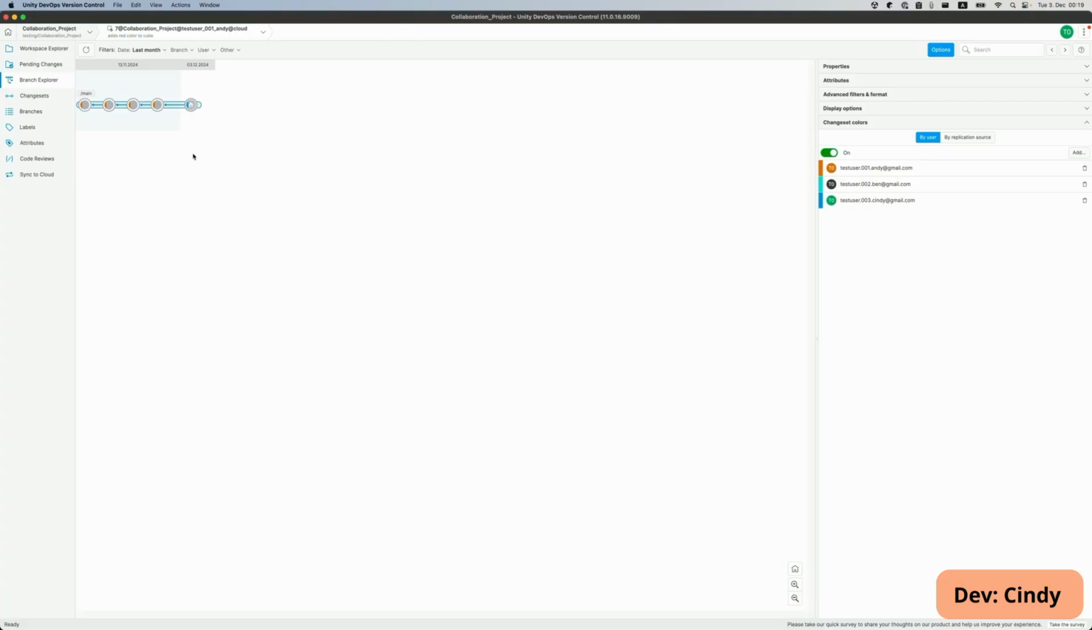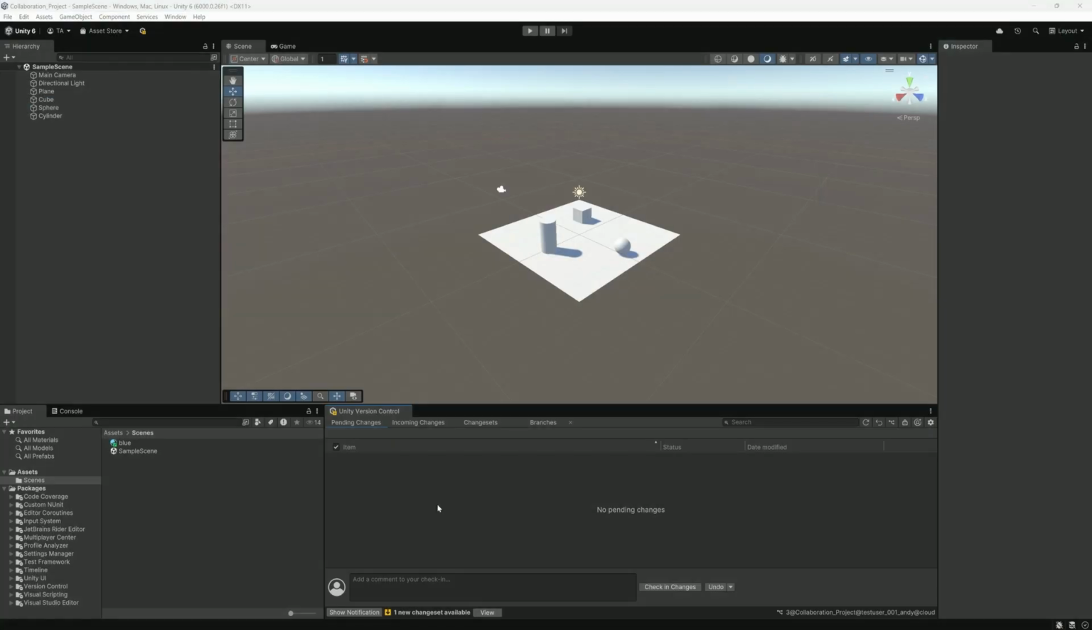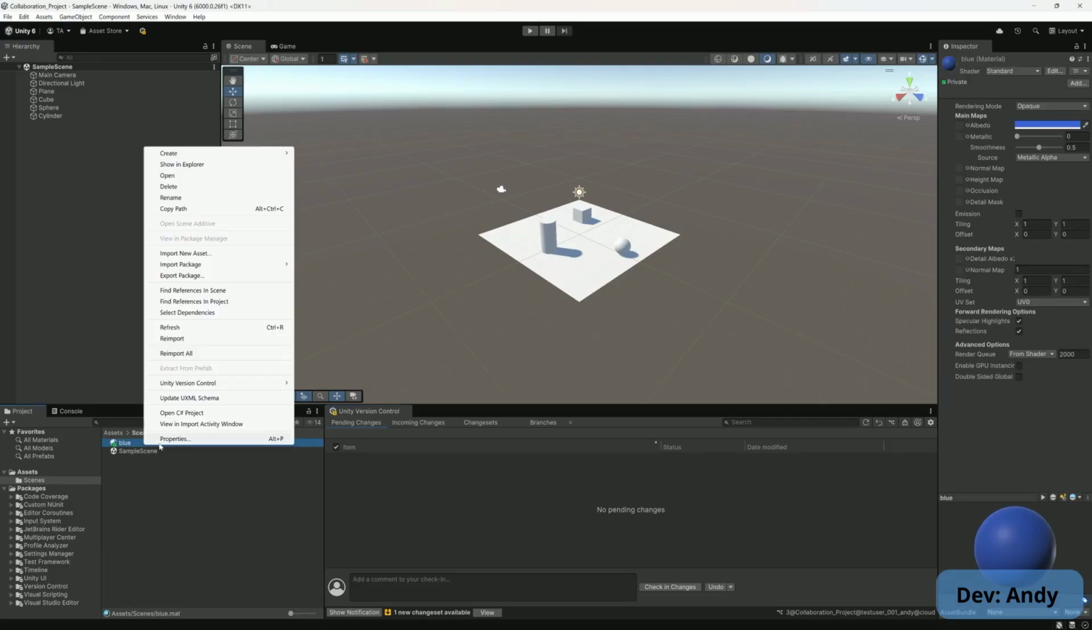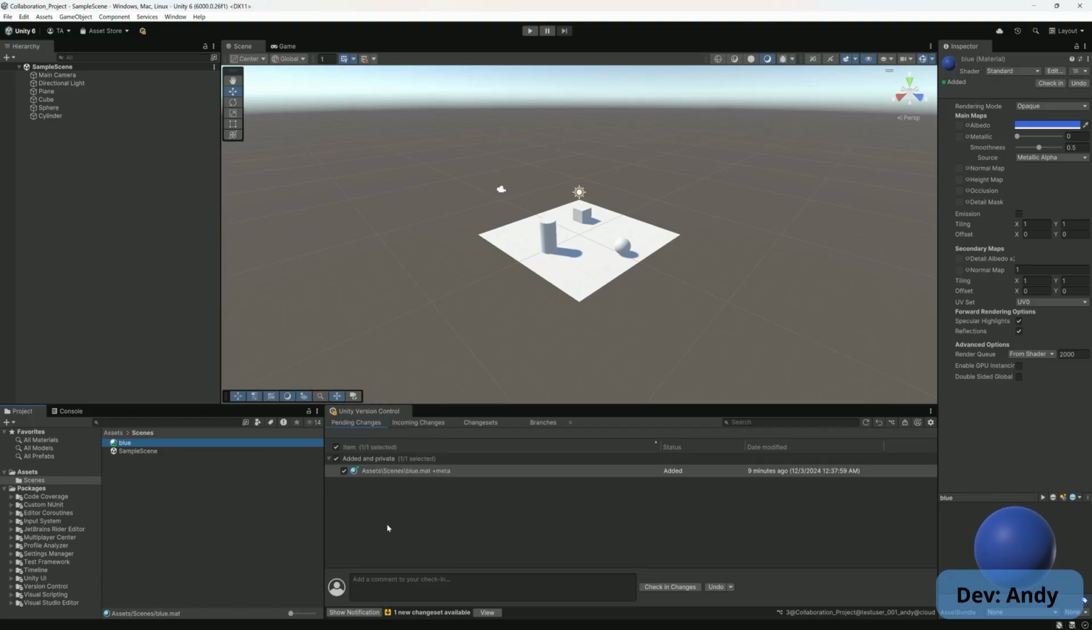Let's now again switch to the other computer which Andy is working on. So here we are on Andy's machine. And before we actually consider Cindy's changes, let's pretend that Andy in the meantime also made some changes on his own. His spectacular change obviously is to color a different object. For that, he already added a blue material here, which he only needs to add to version control and apply the material to the sphere.